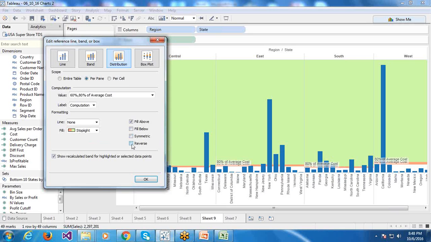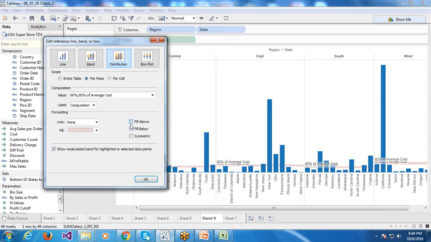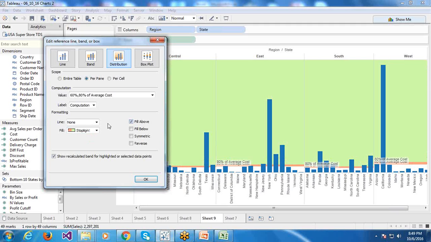And you can apply reverse colors however you want, and you can apply filling below this like this. So likewise you can do a lot of customization. And same thing, actually that bullet graph is computed using distribution and percentile.